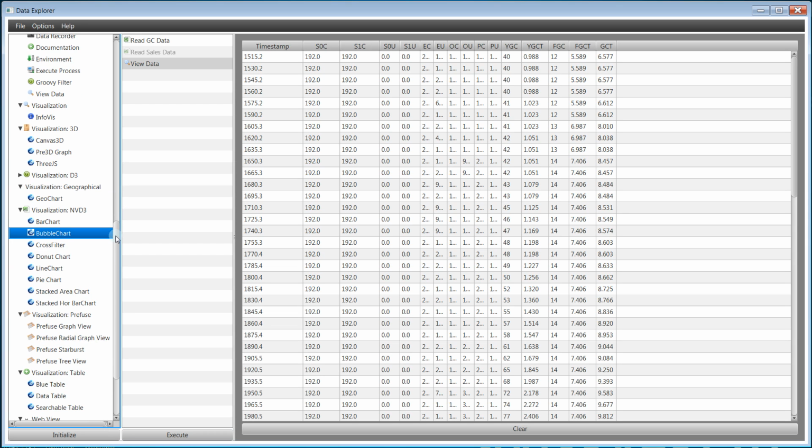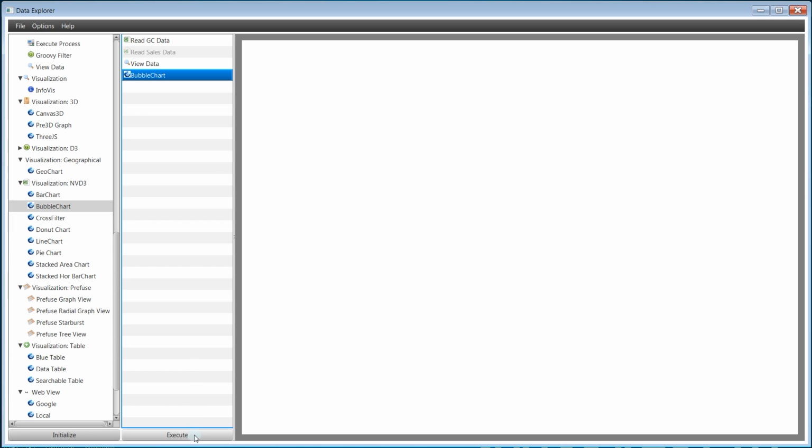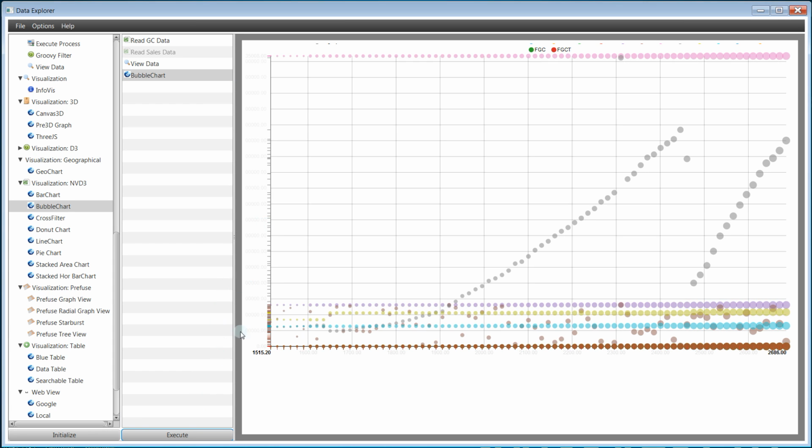And I'm going to scroll over here to the NVD3, which is a package by Bob Monteverde. And I'm going to select a few of these guys. I'm going to start off with the bubble chart. Double click that and go ahead and execute the data. And we should see a view look something like this.